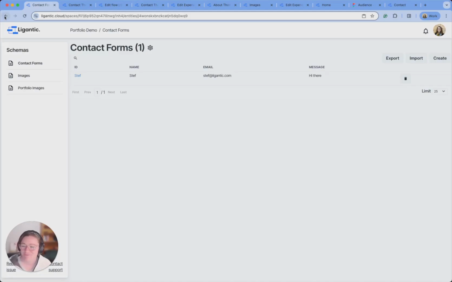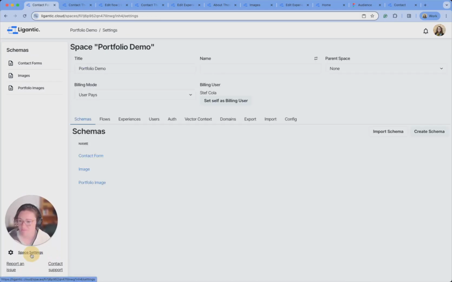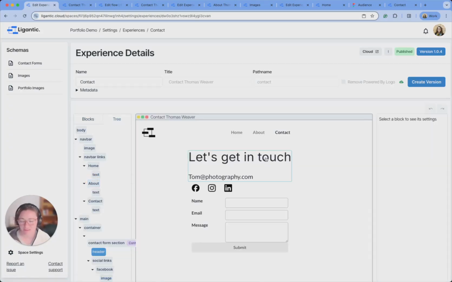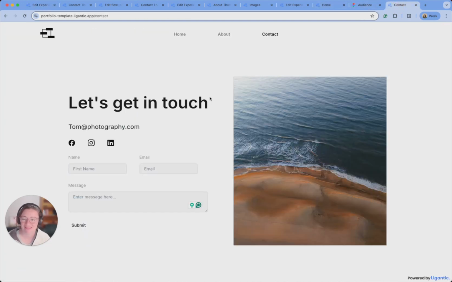So we could stop right there and we have a working contact form, but let's go through and make sure it's going to meet how we want the design to look. So I'm just going to move me up a little bit so we can get into our space settings. Go to our experiences and go back to that contact experience, and we'll do a little bit of final finessing in here. So if we go back to the demonstration contact form, it doesn't look like just the default form here. We want to add some styling to it.